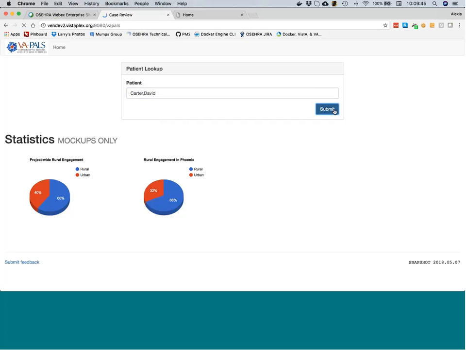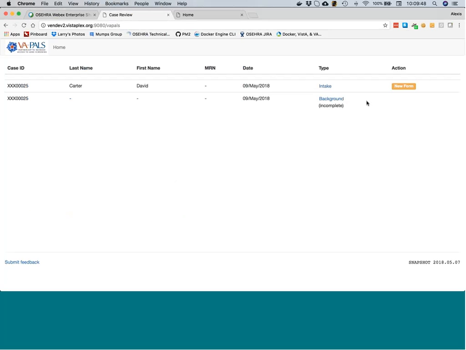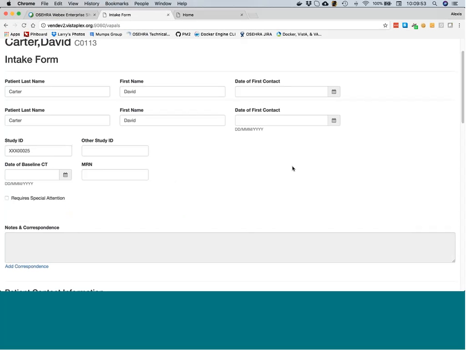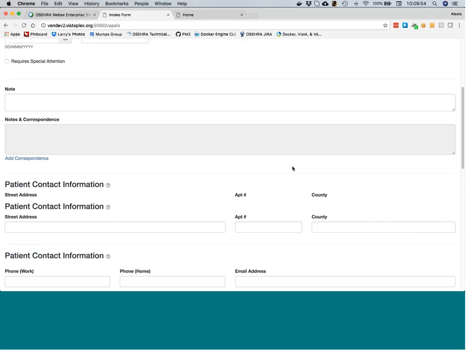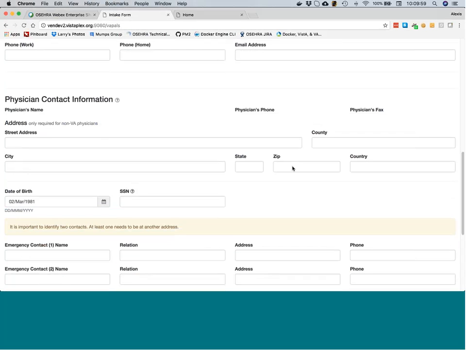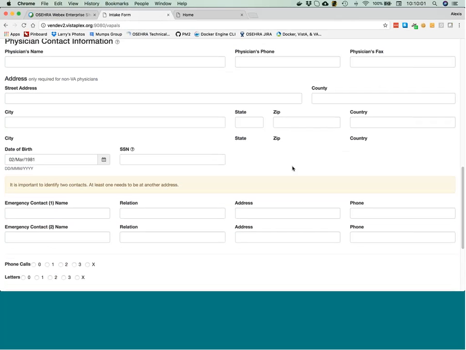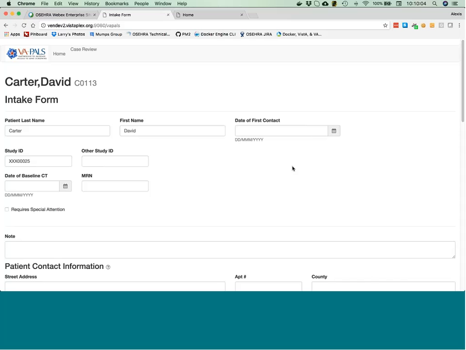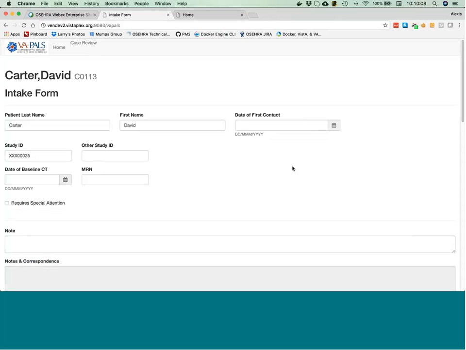Okay, let's see. So if we go to the intake form, study ID. Right. So now you notice the study ID is gone from the form up at the top. Date of birth. Let's start at the top of the intake form.